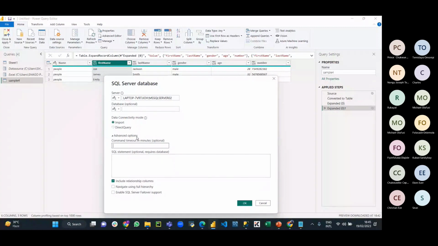Now, let us go back to the original topic, which is connectivity mode. So we have the import and we have the direct query. When we say import, what we're trying to say is that you want to get a copy of your data into Power BI, just like we imported an Excel file or CSV file. The advantage here is that everything you have to do in Power BI, transforming data and the rest, you will be able to do. Let's try it out.